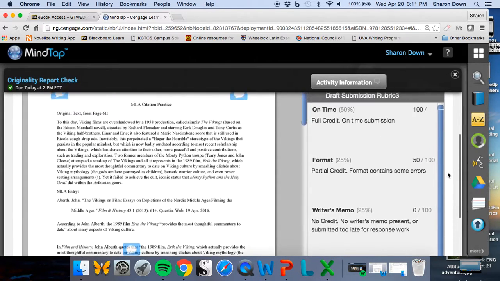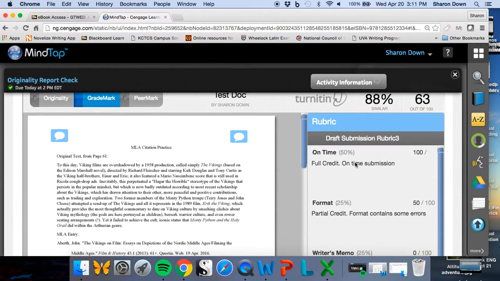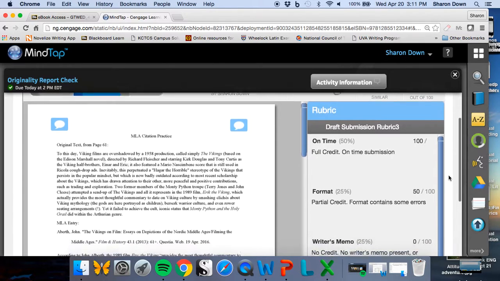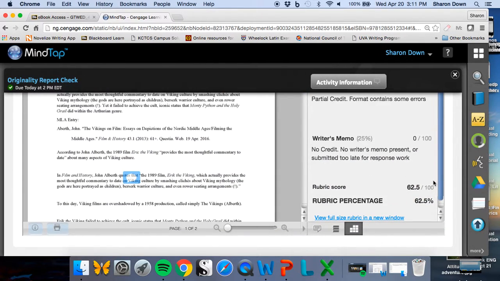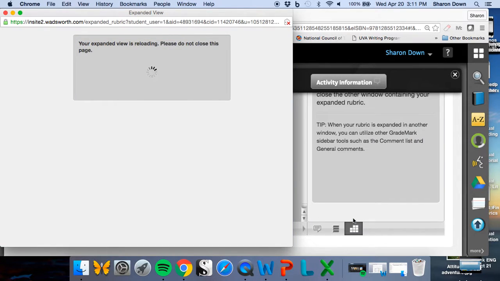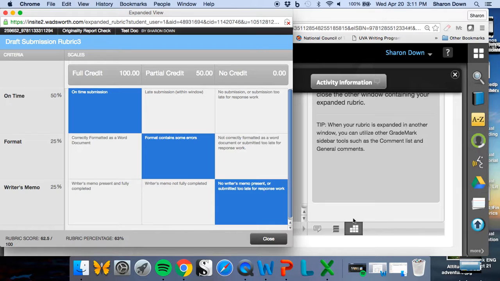The rubric tells you what you got for each of the dimensions of the rubric, and probably what you want to look at, especially for the final papers, which is a different rubric entirely. Click on this thing at the bottom that says View Full-Size Rubric in a New Window. If you do that, it will open up a rubric for you, and you can see all the different things you could have gotten, and then also see where you fell. For this one, I just graded it.